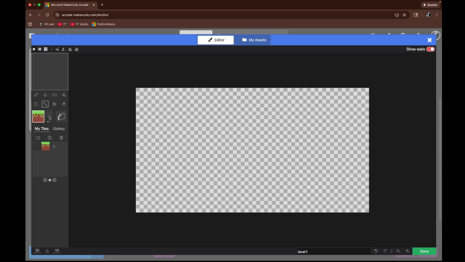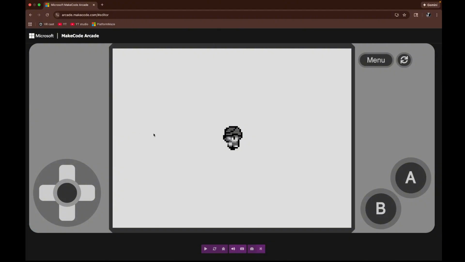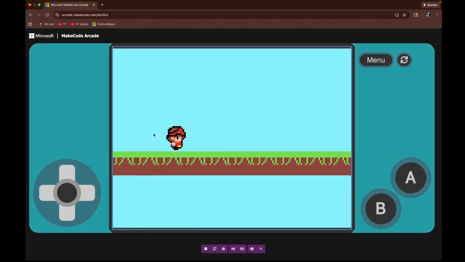Now we can go into our level. You can use any of these tools. I mainly use the line tool, and you can draw your map like this. You see, now we have our map finished. So now we go into our game, and we can go down here and find our level.